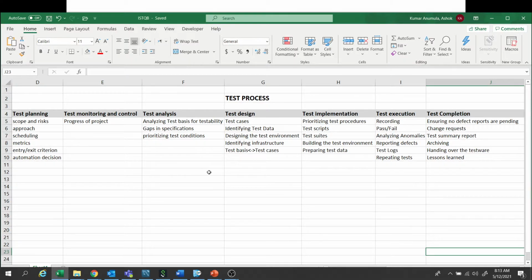Next comes test implementation. Here we'll prioritize the test procedures, and you should remember that the test scripts keyword comes in test implementation. So we'll write the test scripts in test implementation. Test suites are also one keyword we have to remember for test implementation. So if you get test scripts or test suites, then it is test implementation. And we'll build the environment.